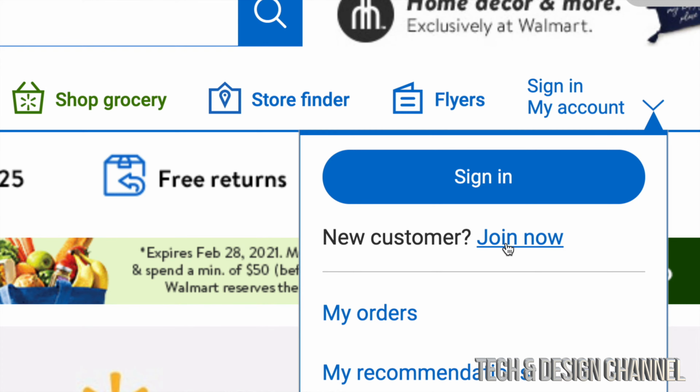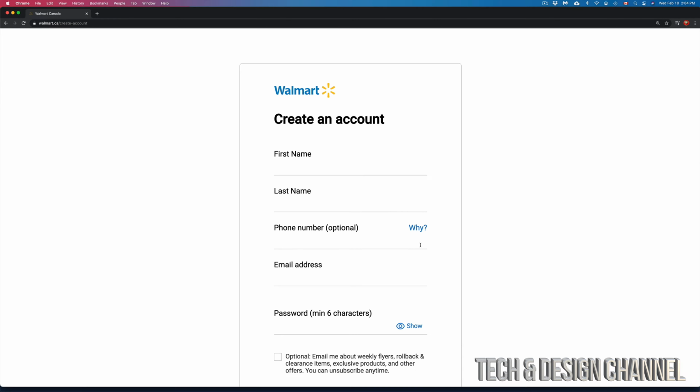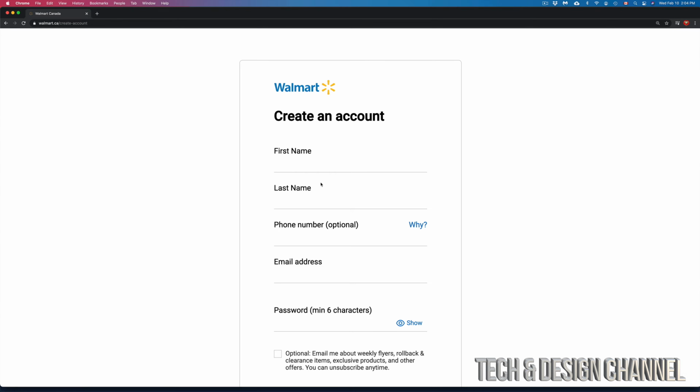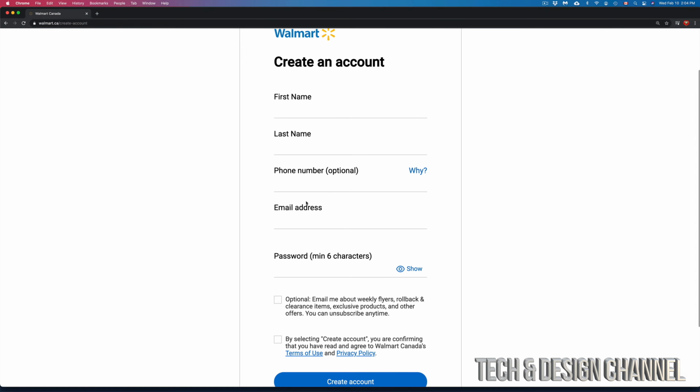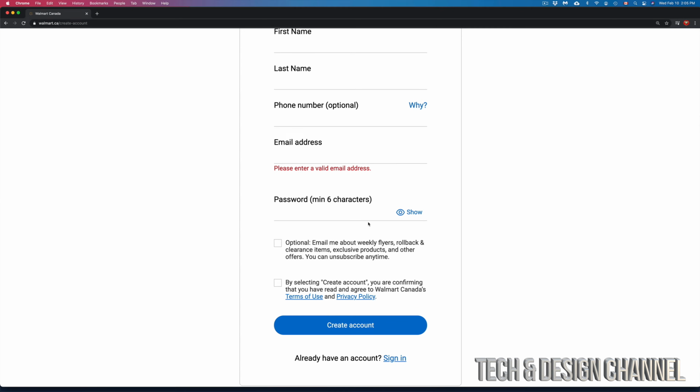So if you're brand new into Walmart, just click on join now. So we're gonna click right there and you're gonna see this page. Just fill in your first name, last name, phone number, which is optional, but I suggest doing so if you're gonna order something online. Email, putting a password. It's not your password for your email, it's the password you're creating to make this account.